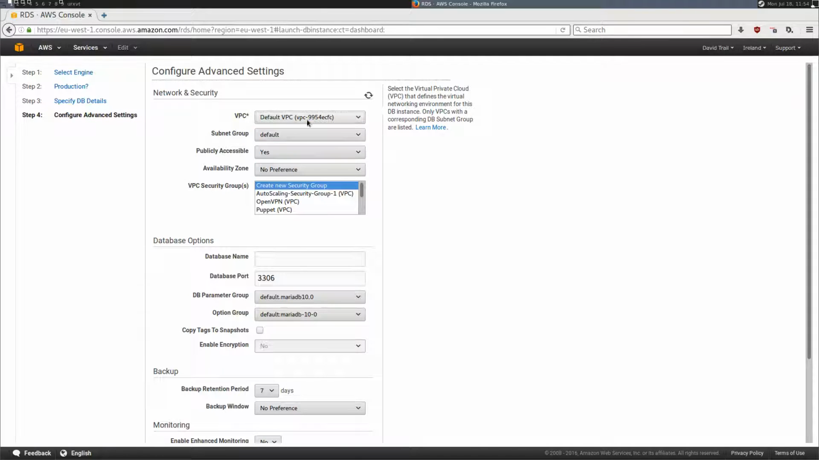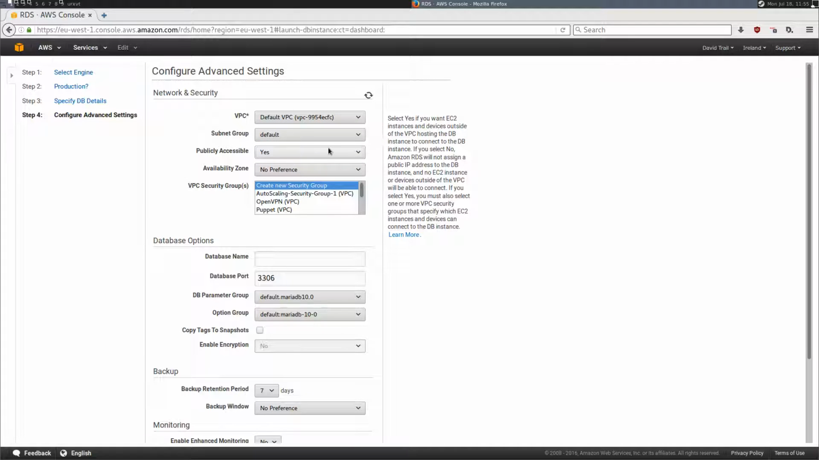You probably won't have to change anything in here. You want the default, you want to put it in the VPC that you previously picked. I'm not putting it into one that might have access to other machines. Subnet group is, well, fine.